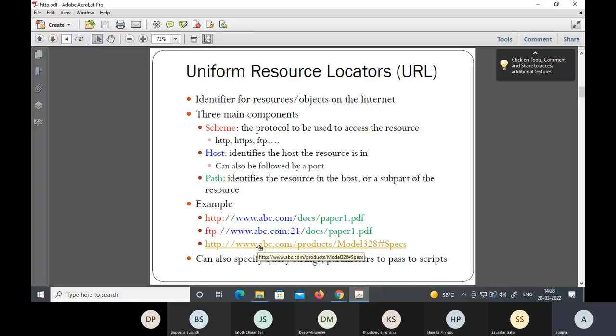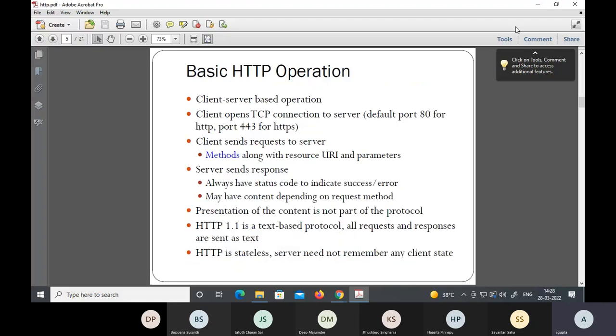And it can also specify query strings, parameters to pass. For example, the way you do Google search. If you press Google search and see what URL goes, you will see a question mark, query string, and so on and so forth. The client, obviously, opens a TCP connection to the server. Default port is 80. And nowadays almost everything is HTTPS, which is basically HTTP along with some security. I'll talk a little bit about it at the end. The default port for HTTPS is 443.